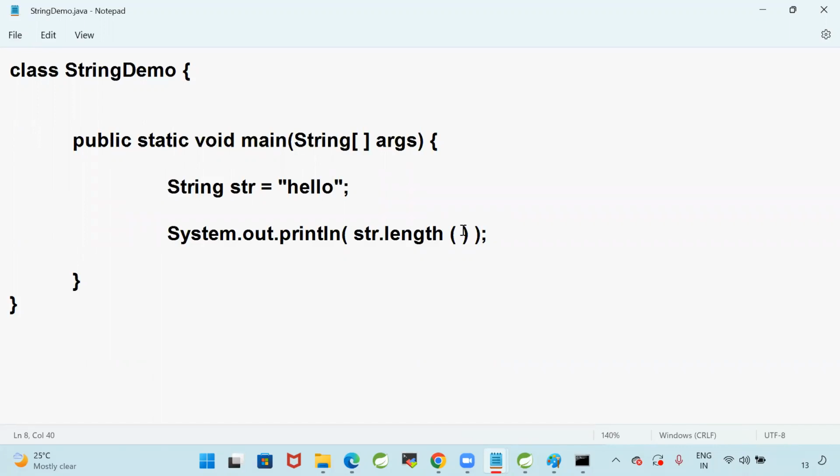Can I get a particular character from the string? Yes, based on the index position, we can get it. What is the method available? The charAt method is available. All right.